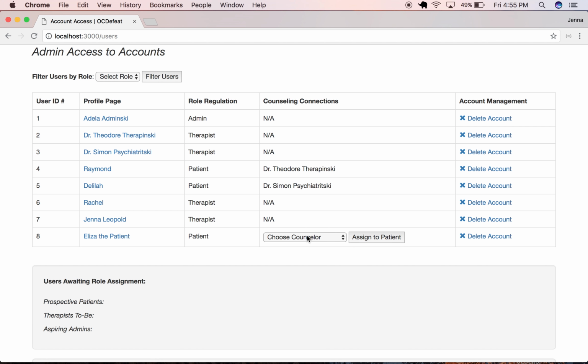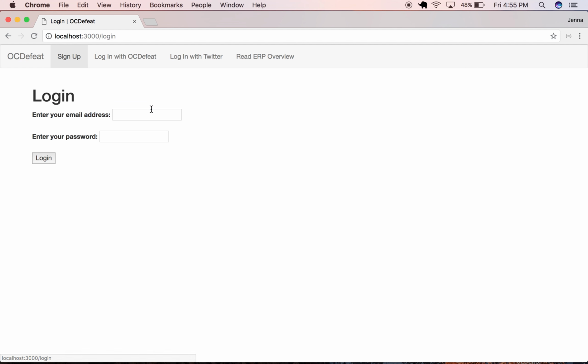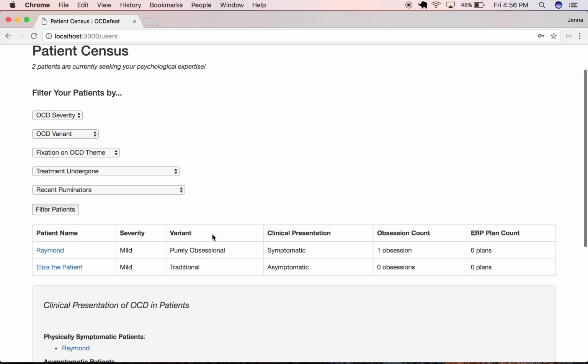So the admin can assign patient Eliza to Dr. Theodore Therapinski, Dr. Simon Psychiatritsky, Rachel, or myself, Jenna. So I'm going to assign Eliza, the patient, to Dr. Theodore Therapinski. Patient Eliza is now under the care of Dr. Theodore Therapinski. And if Dr. Theodore Therapinski signs in, we can see that in his patient census, he has 2 patients. 2 patients are currently seeking his psychological expertise.